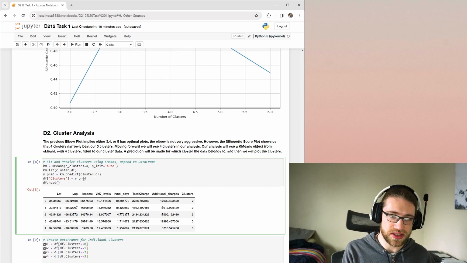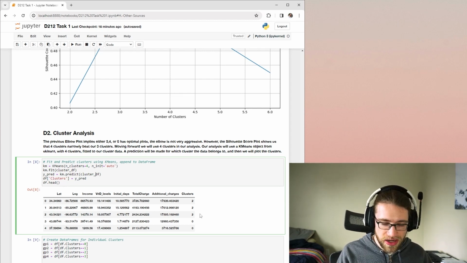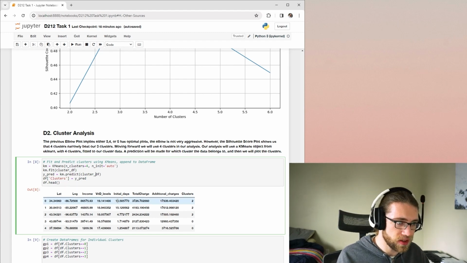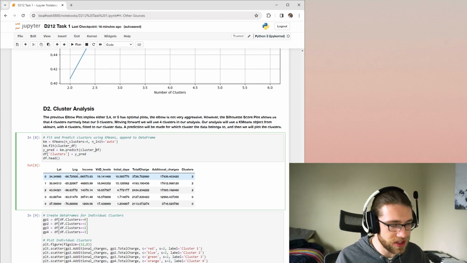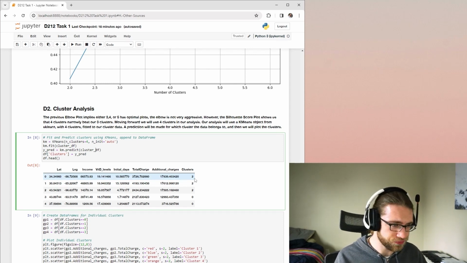And so I just put the clusters back on the unscaled data. That way we can compare the clusters to the actual values of the different features. And so here's the head of that data frame. So we're able to see for the first record all the latitude, longitude, income, vitamin D levels, initial days, total charges, additional charges, and now the cluster it fits into as well. So we can see that it fits into cluster 2.